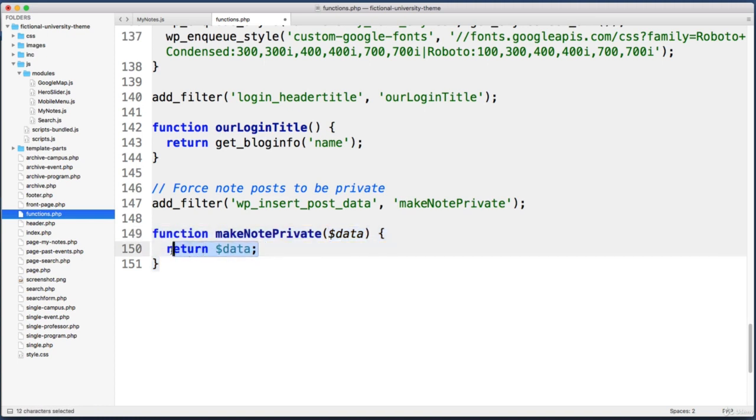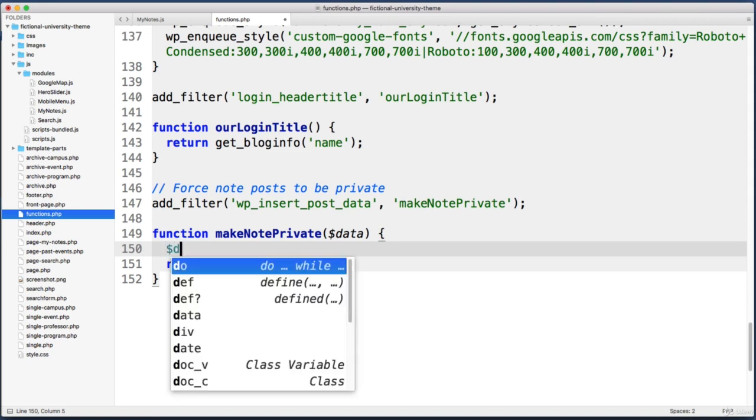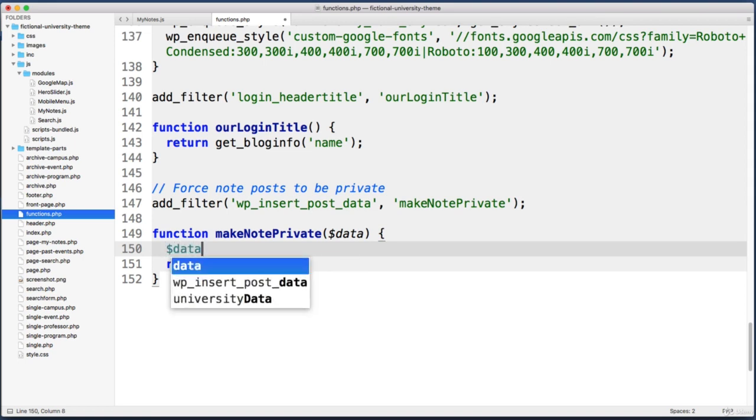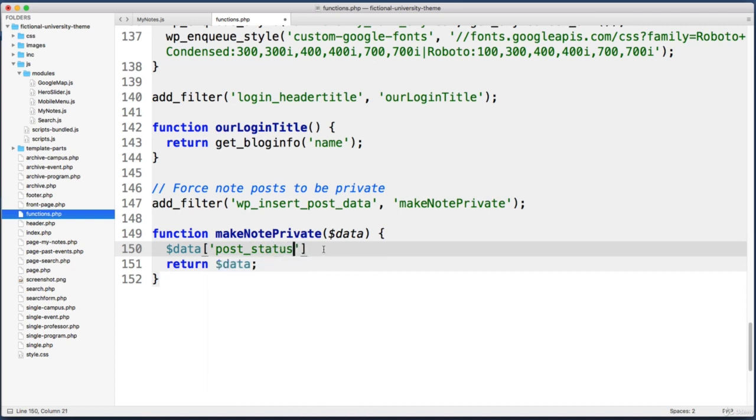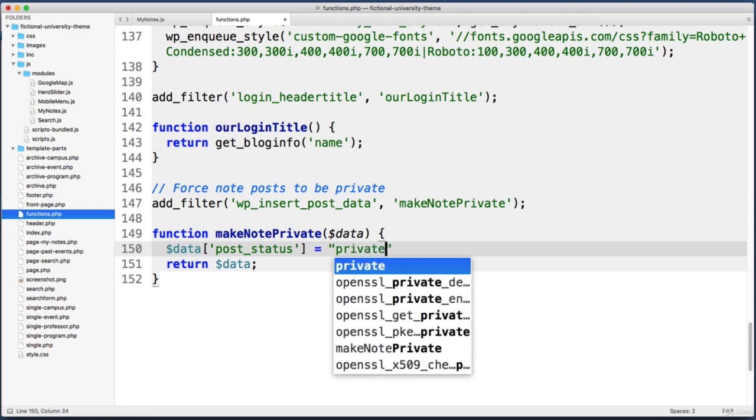Now this function in its current state is completely useless because we are not modifying the water in any way. The idea is that before you return the data, you are free to manipulate it however you want. So we could look within the data, and it's an array. Remember, to look inside an array, you use square brackets. And then we could modify whatever we want, whether it's the title or the body content, or in our case, the post status. Okay, and we could set this to equal private.